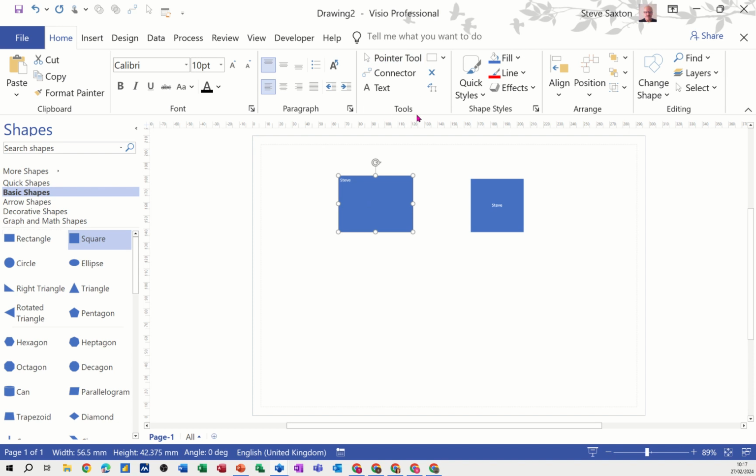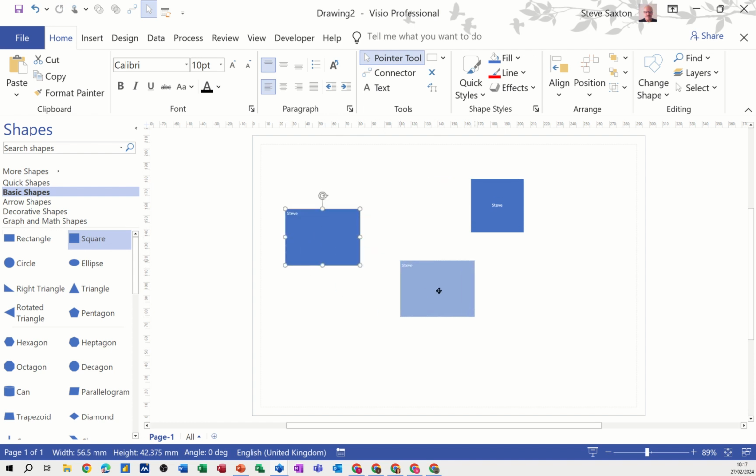Now this area, tools, has some really useful features. The pointer tool is the default. That means you can click and drag and move things around. As you do that, you'll see these little lines appearing on the screen, which is telling you that it's lined up left, right, or center, whichever way you want to do it. So it's quite useful to have that.